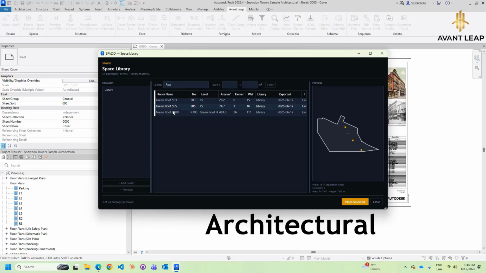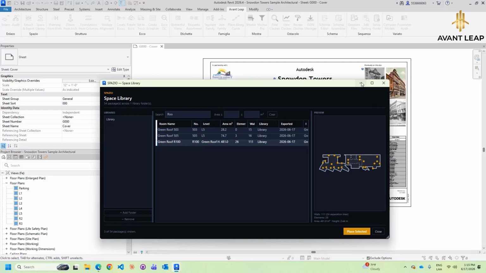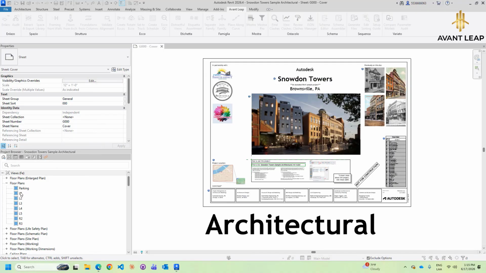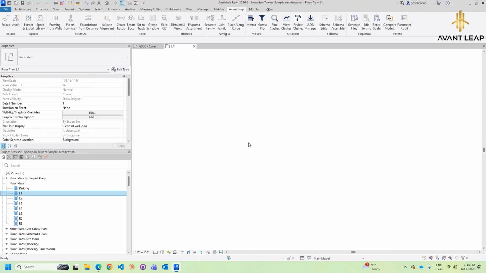Now open the Space Library. Your library folders appear on the left, and all 54 packages are listed with room name, area, and element count. Filter by name or area to find exactly what you need.